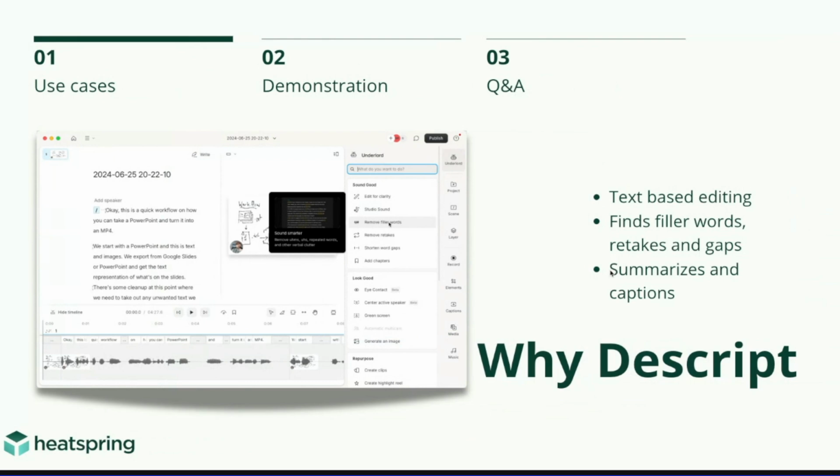Some of the things you get with text-based editing is the automatic finding of filler words, retakes, or gaps. It's common that our instructors would be recording a PowerPoint or a slide-based presentation, and they flub a line, they retake, and restarting that is slow. In this model, we say, just keep going. We can take all that out. Don't worry about it.